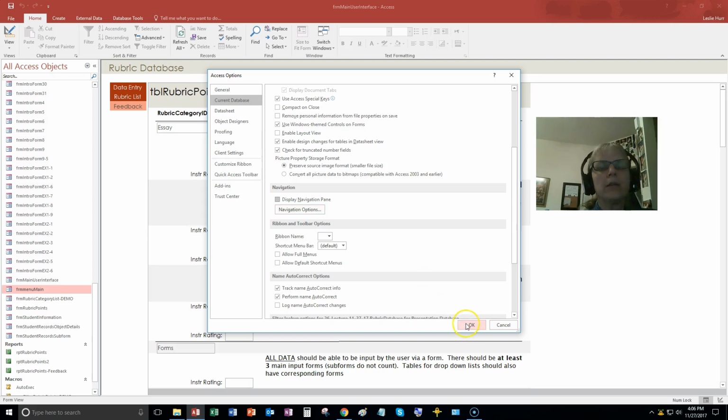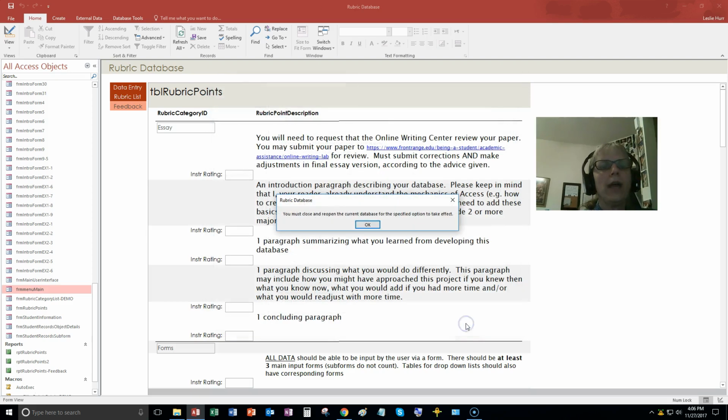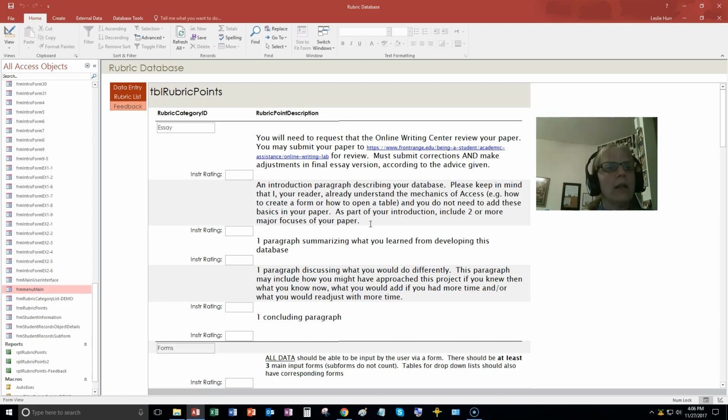Okay, and so then you would just say OK, and as it says here, you must close and reopen the current database for the specific option to take effect. So then you would close it and then open it. Now remember, if you want to get access to the navigation pane after you've turned it off, remember you can hold the Shift key down. Okay? And then about the AutoExec macro that I just talked about a little bit ago, I recommend that you put in a maximize window command in there.